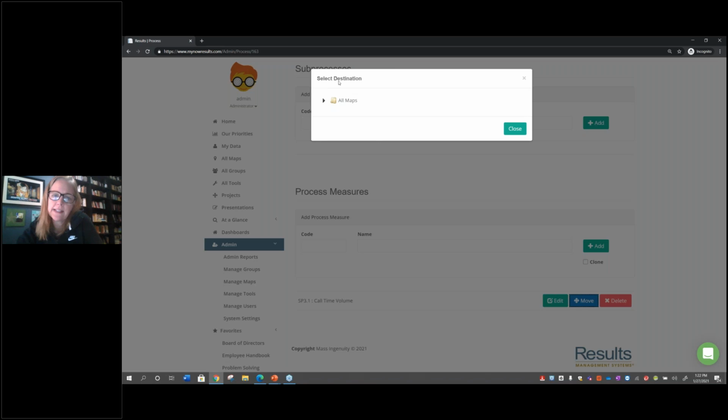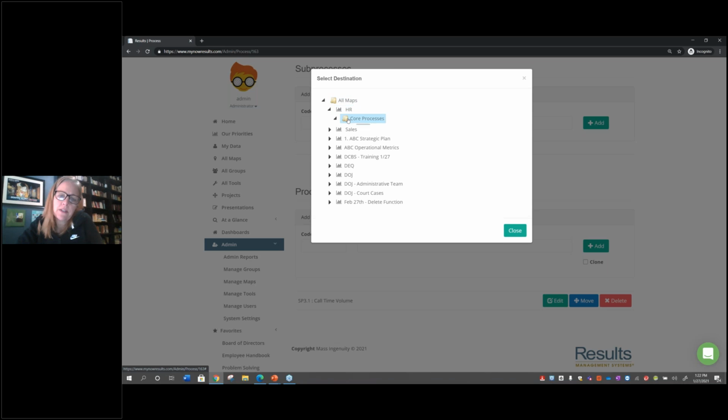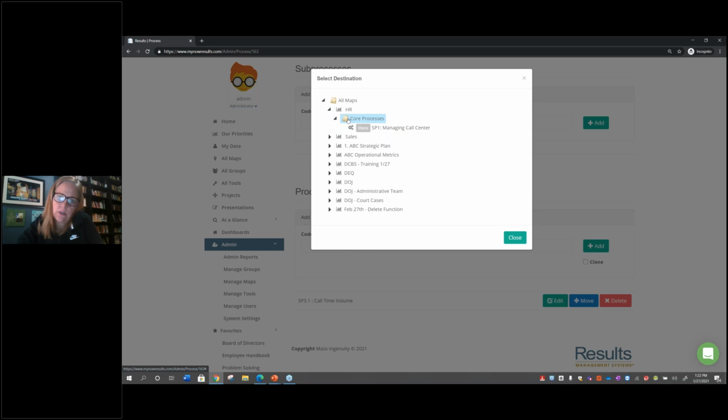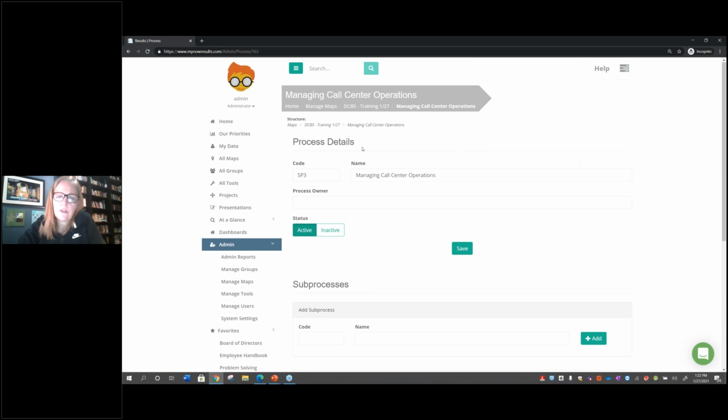I'm going to get the select destination, and I'm going to expand this menu list. The call center is getting reassigned. HR is going to manage them now. So I'm going to keep opening it up until I find the location it needs to go to. That measure is being moved over to HR, the call center process, and I click here. So it's no longer on there, it's being moved.